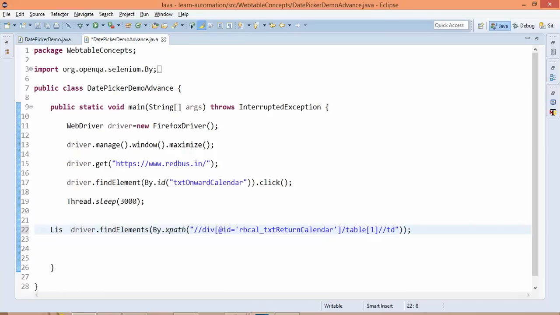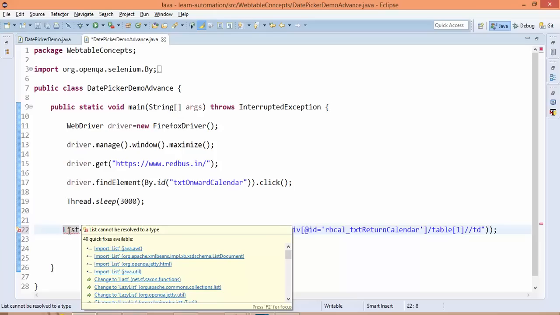Since it is giving me a list of web elements, I will store this in a list of web element, and I will say dates. So when you say list of web elements, it will ask you to import this. So put the mouse over this list. Now, very important, you will be confused here about which list to import.